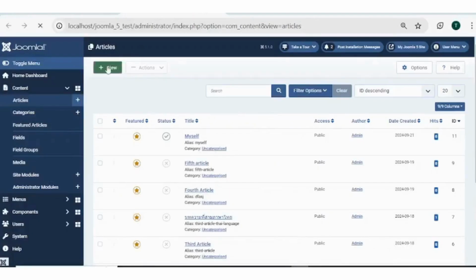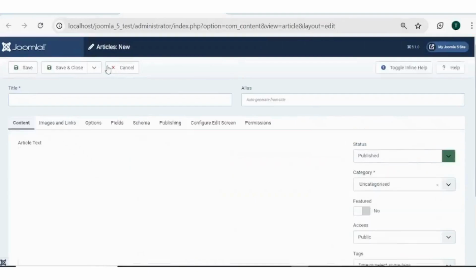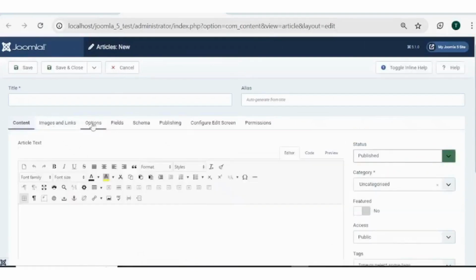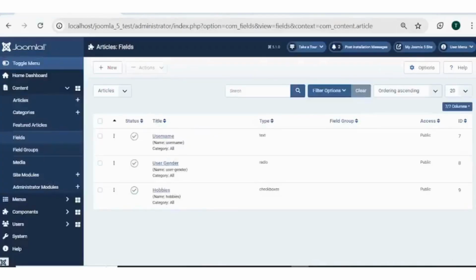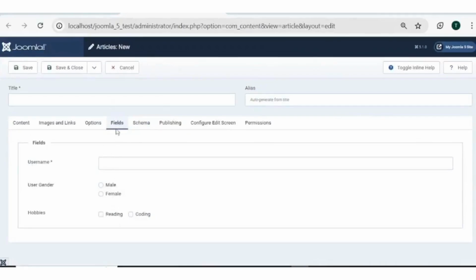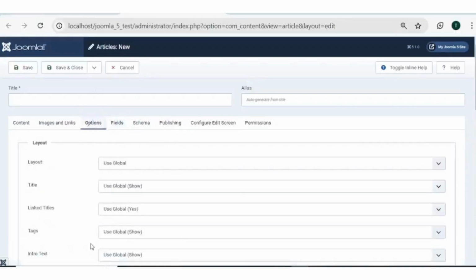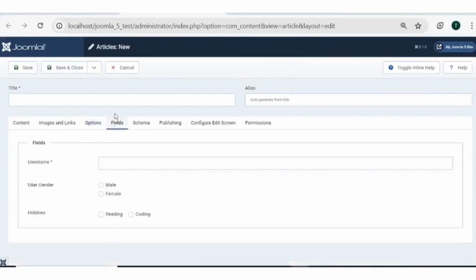Now if I create a new article, it generates a new menu for these fields, and if I click on this, you can see these three input boxes in this field group, in this field. So a field group is like this menu. It groups the input boxes in one menu. So this option is also a field group. This field is also a field group.